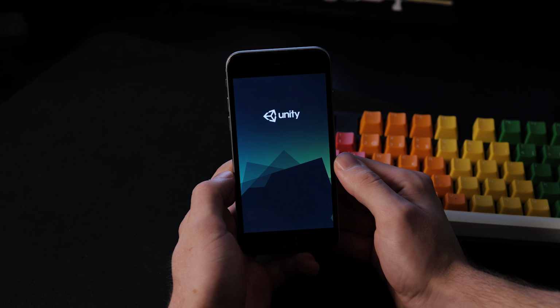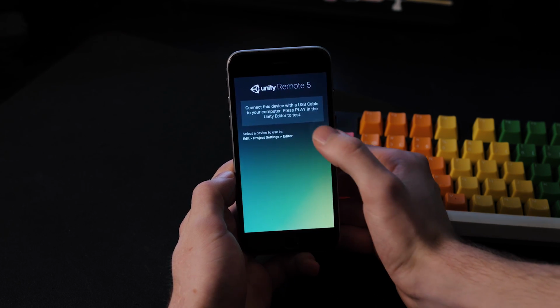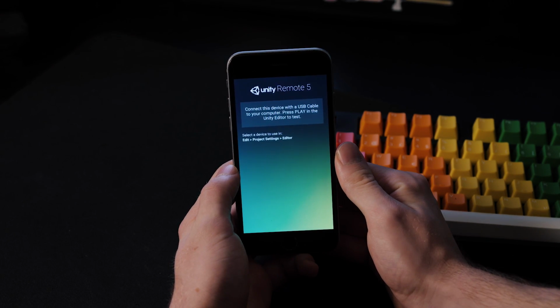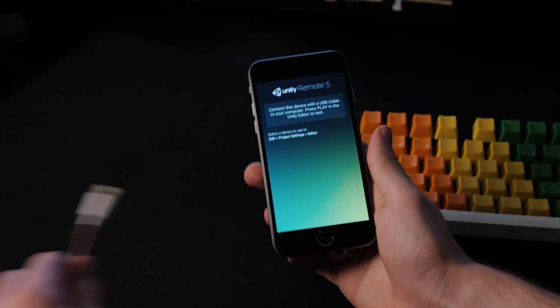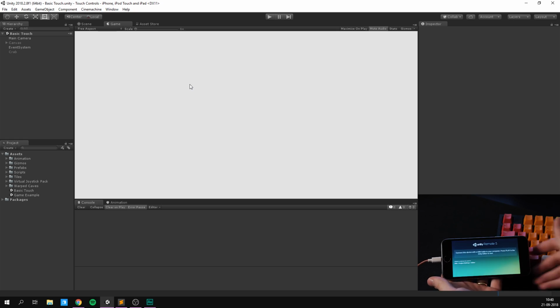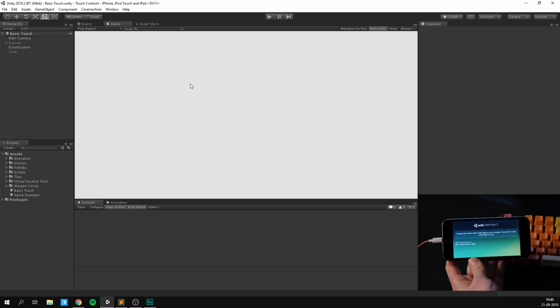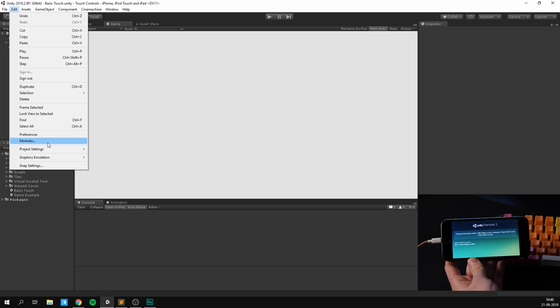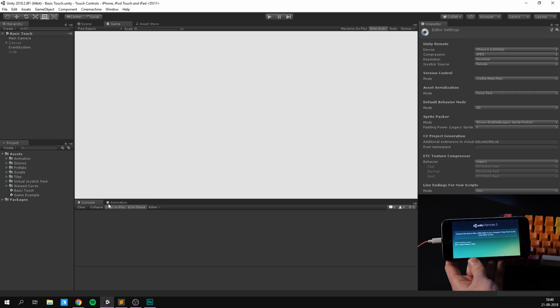And it will then prompt us to connect this device with a USB cable to our computer. I've gone ahead and prepared a USB cable here that we can use. I'm going to plug that in. And we can hear that it's now connected to my computer. The next step is to go into Unity and press Edit, Project Settings, Editor. And here we want to go to the right under Device and make sure that your device is selected.